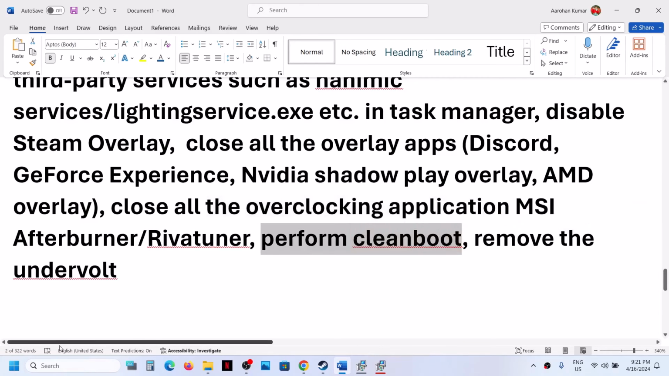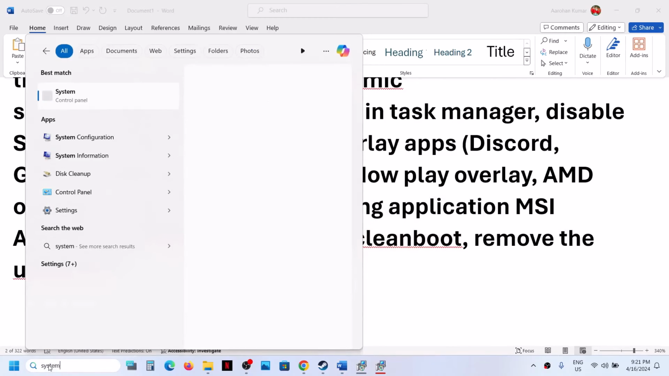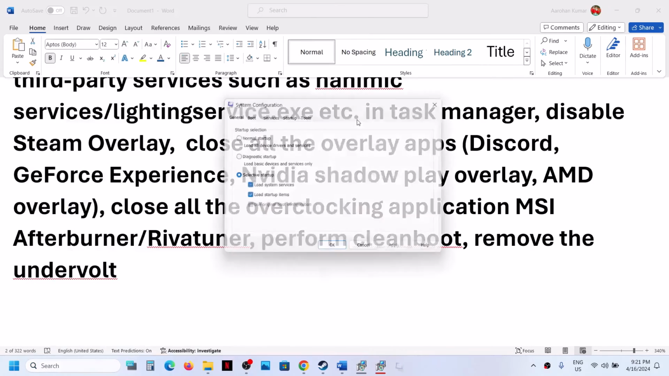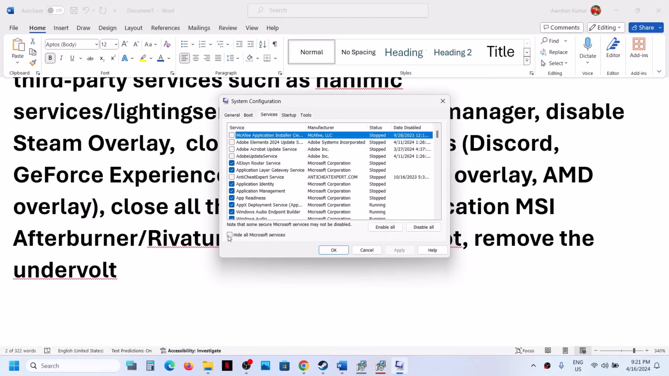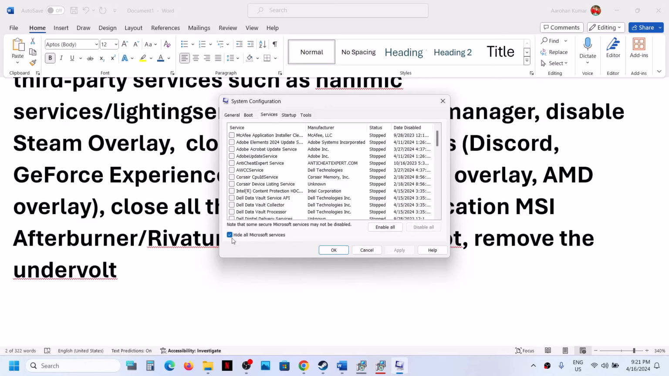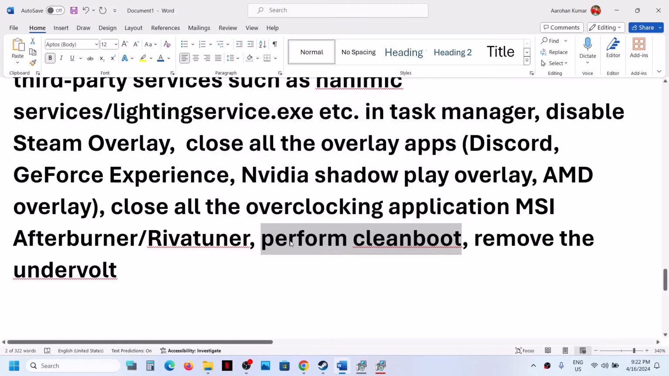Also perform a clean boot. For this, type in system configuration in the Windows search box and click on system configuration. Go to the services tab and put a check on the box which says hide all Microsoft services, and then click on disable all. In my case, disable all is grayed out because I already did it. In your case, this would be highlighted. So make sure you put a check on hide all Microsoft services first, then click on disable all, click on apply, click on OK. You will see a restart option, restart your computer and then launch the game.